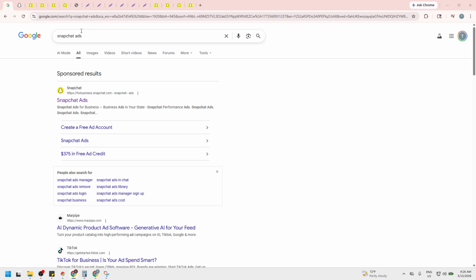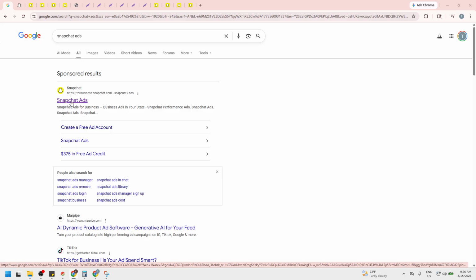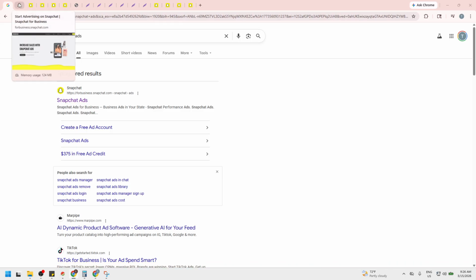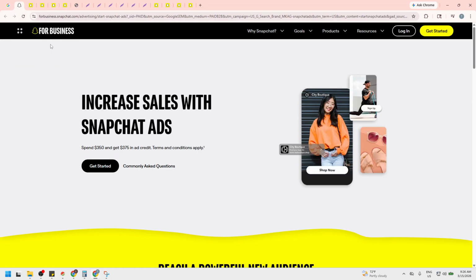This is the quickest route if you don't have the URL bookmarked. In the search results, make sure you choose the official Snapchat ads site. Look for the Ads Manager link that takes you to the platform where you manage campaigns and billing.